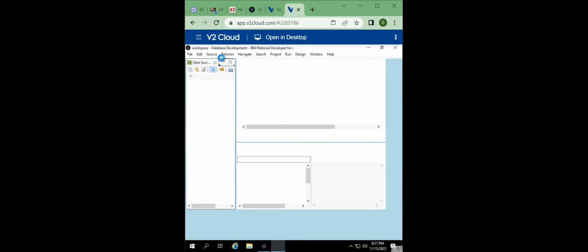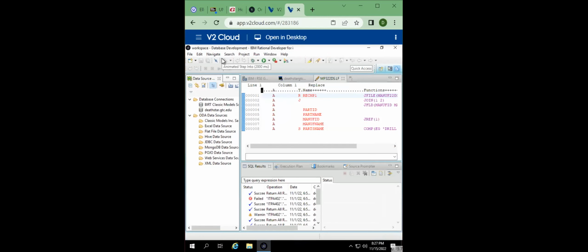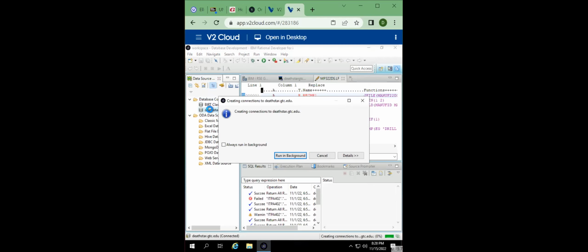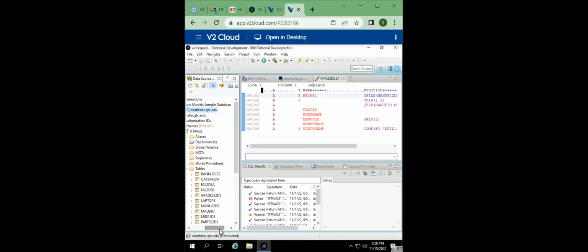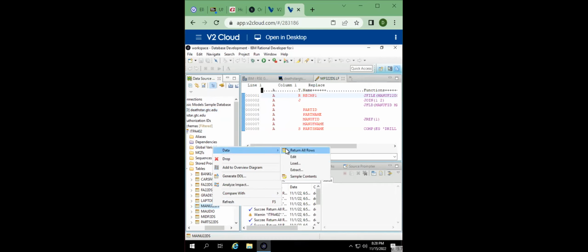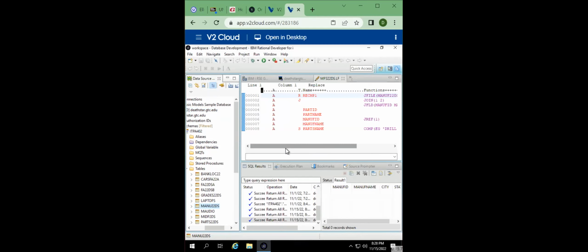You probably might have coded stuff, but you did not compile that. That's why you have nothing there. Log into Death Star. Go to tables. Right click on menu 22DS. Return all rows. Yeah, it's empty.